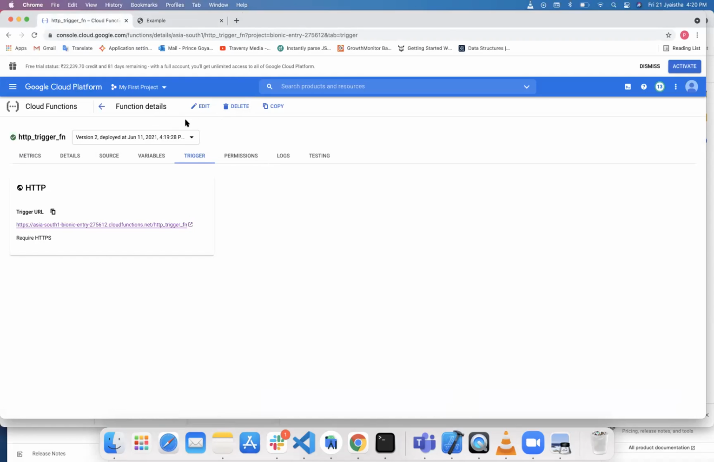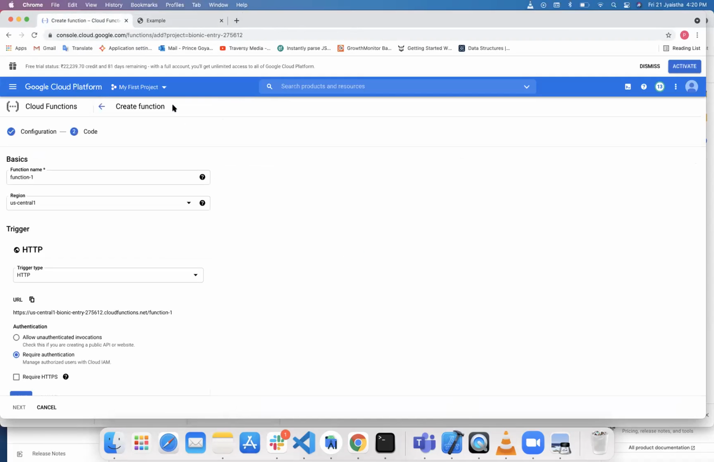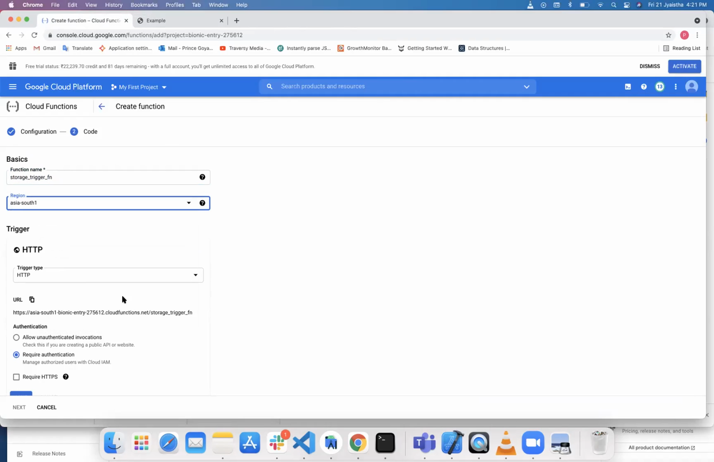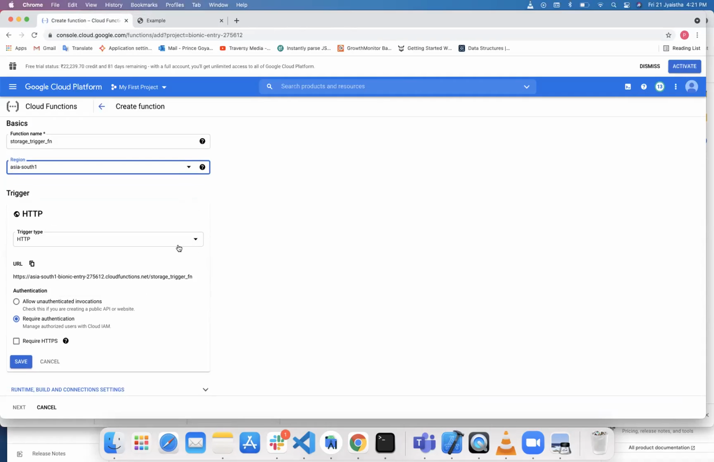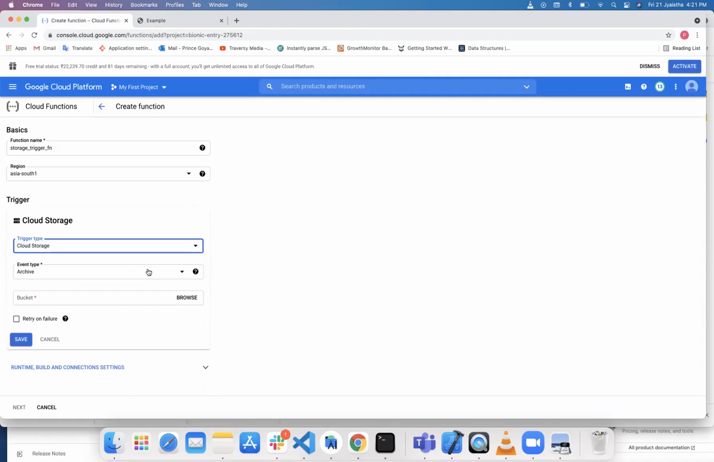Now we will check the event trigger by creating a new function. So we will create a function for a storage trigger. Again, we have to select the region, Asia South in Mumbai, and we will select the trigger as Cloud Storage.